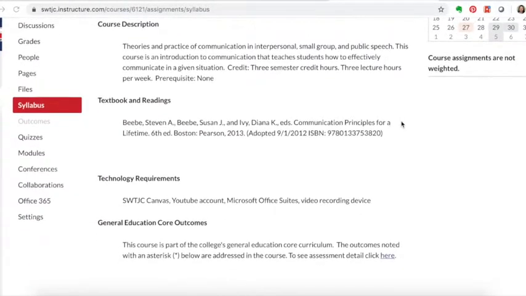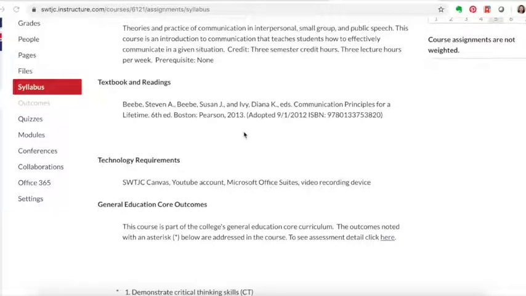Our textbook that we're going to be using is Beebe and Ivy, Communication Principles for a Lifetime. So this is a really good book. It's easy to read, and it has a lot of examples and illustrations that will help you understand the content.